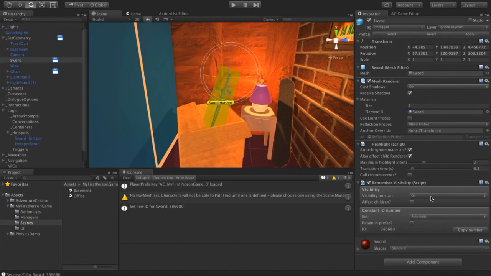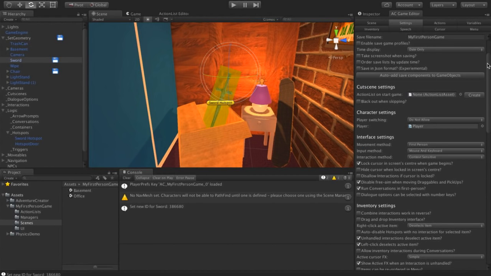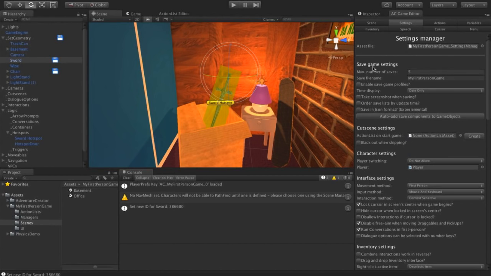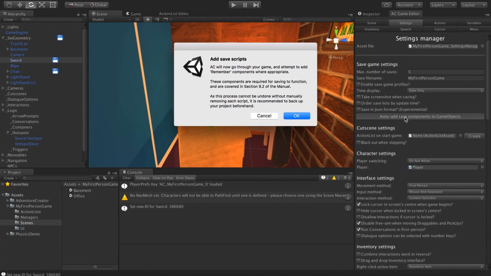Now, we have to do this for all such objects in our scene, or in fact our game, but there is a quick way we can do this. We can have Adventure Creator go through and automatically add what it thinks it needs to. And we can do this from the Settings Manager. Up at the top, underneath Save Game Settings, we have a button named Auto Add Save Components to Game Objects.